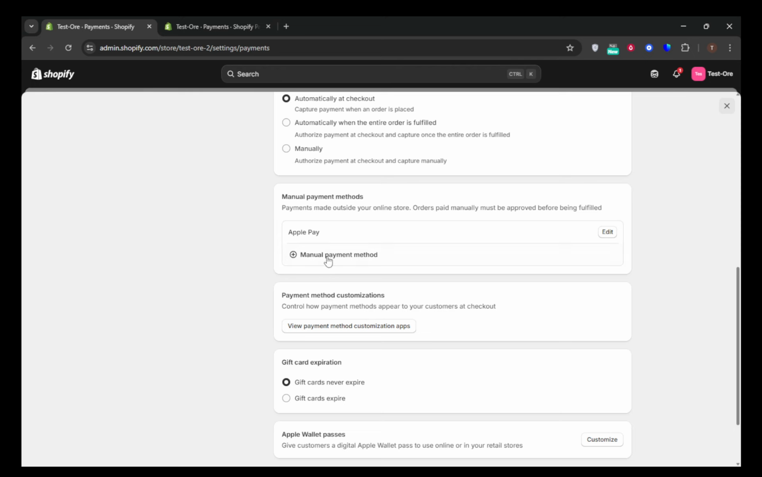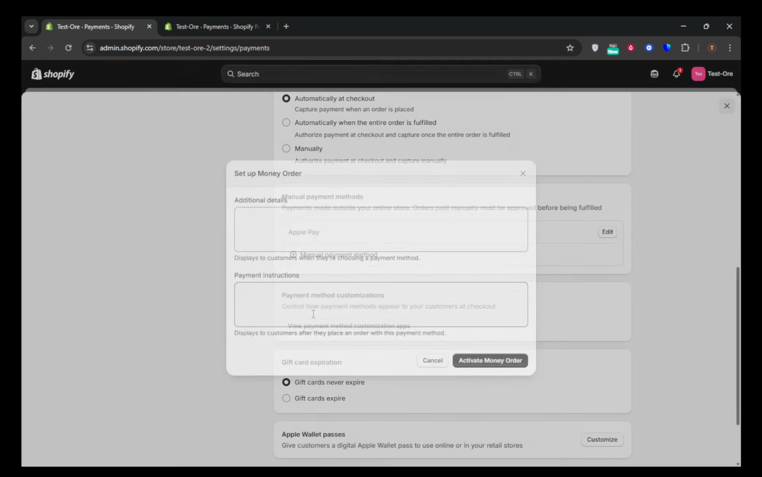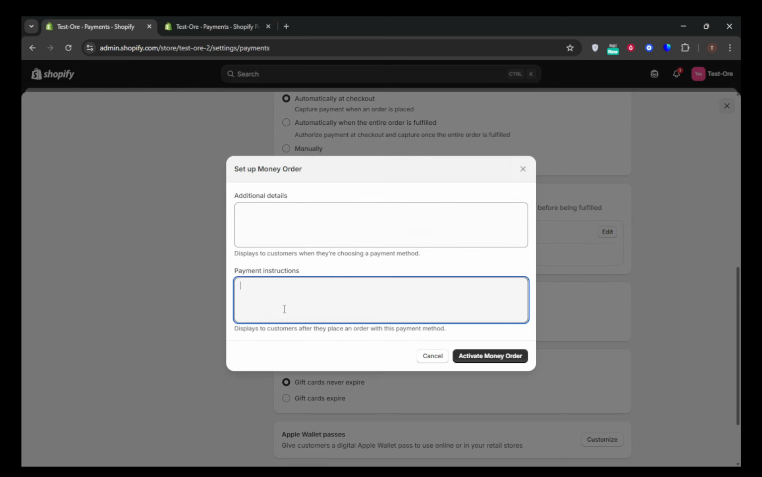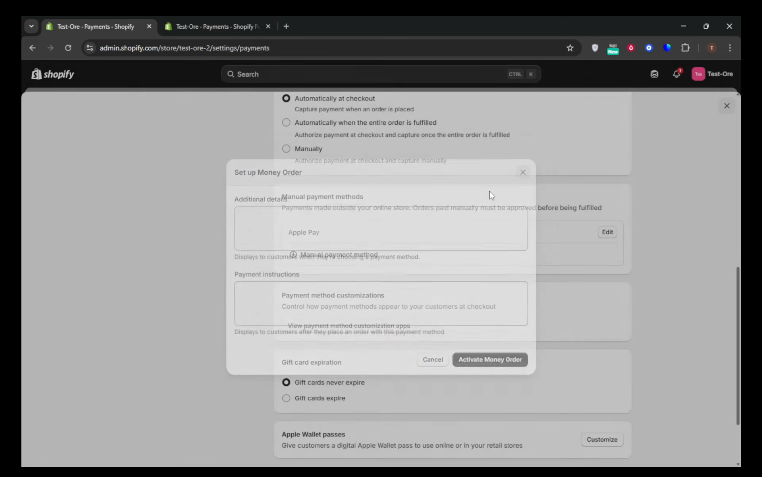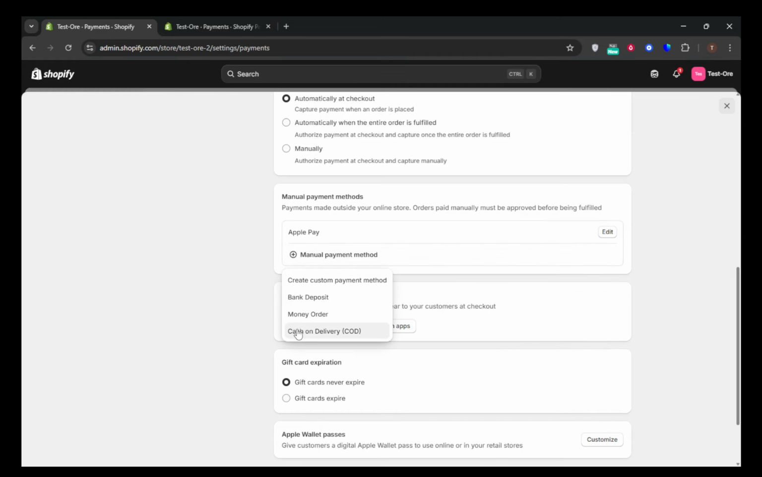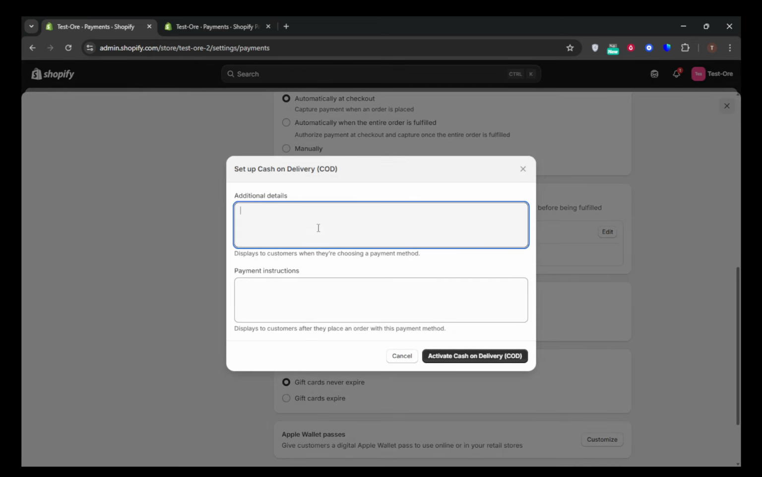Once saved, these newly added and activated payment methods will be available for your customers at checkout. This not only enhances their shopping experience, but also drives more sales by accommodating different payment preferences.